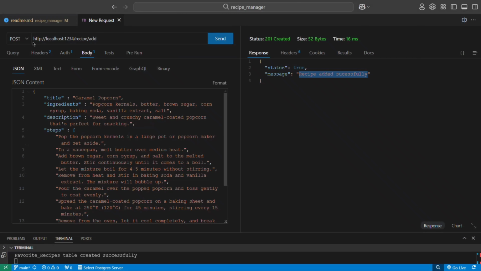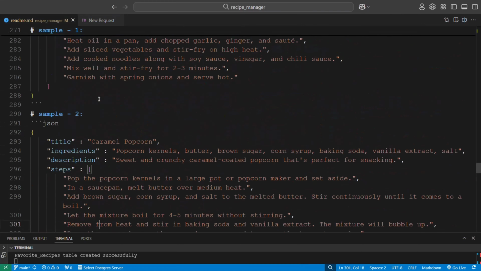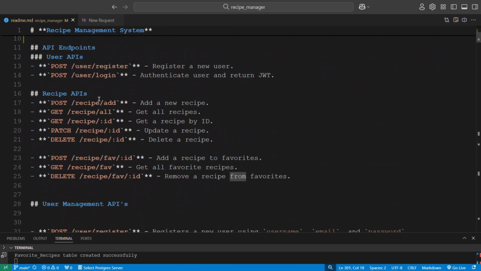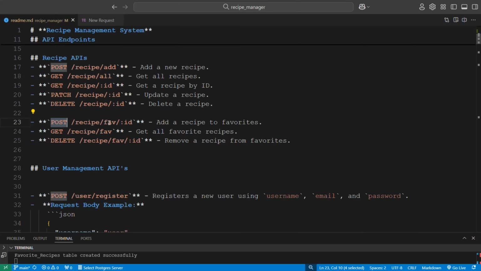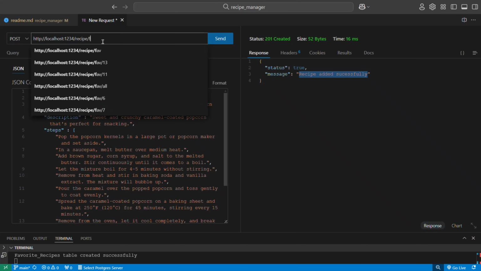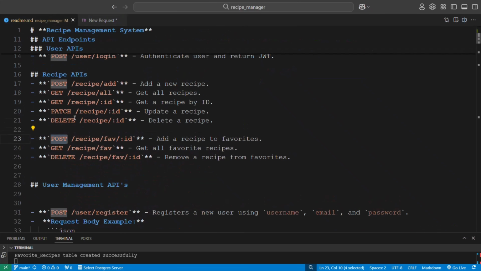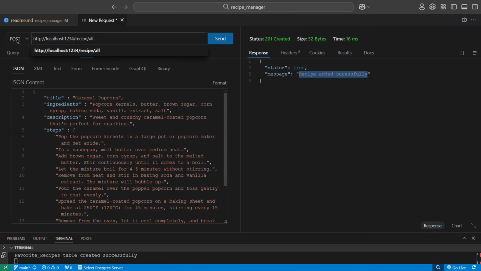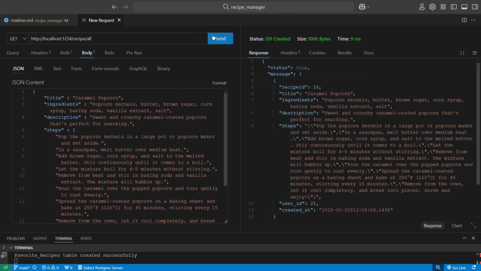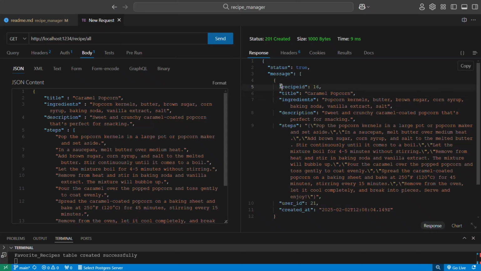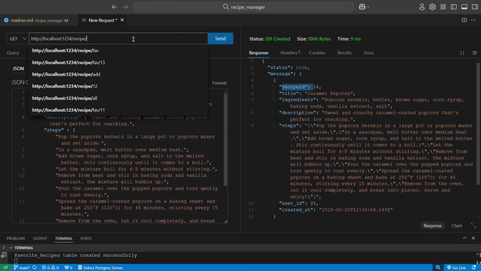And now I'm going to use another API to add data to the favorite list. Yes, POST request, recipe favorite ID. This is a POST request. First, I'm going to get the recipes present in Sumant's user account using a GET request. Yes, only caramel popcorn is present in Sumant's user ID, with recipe ID 16. I'm going to add this caramel popcorn to my favorite list.